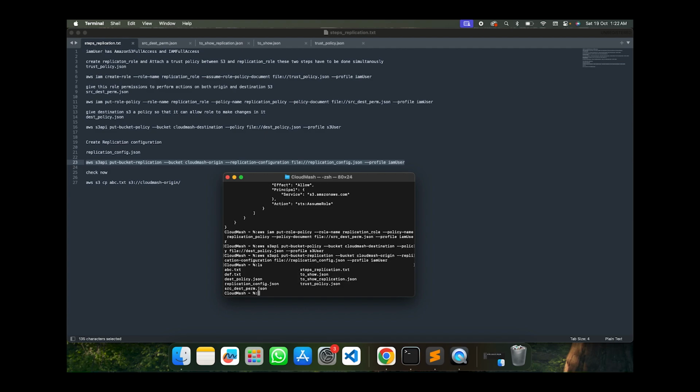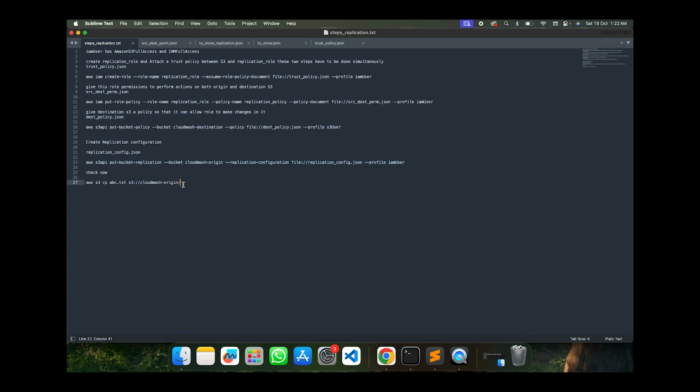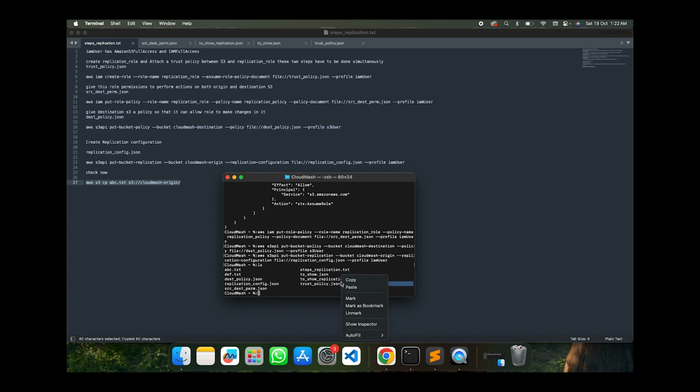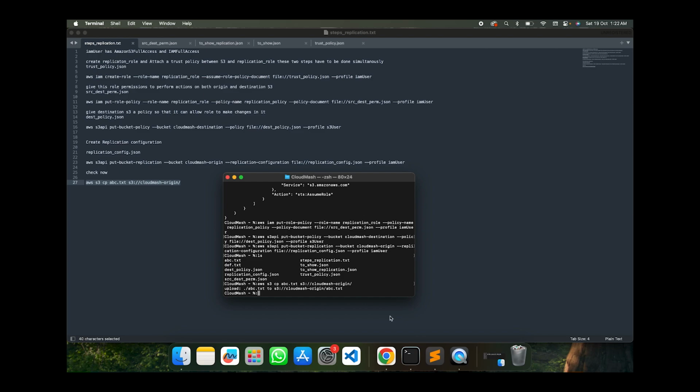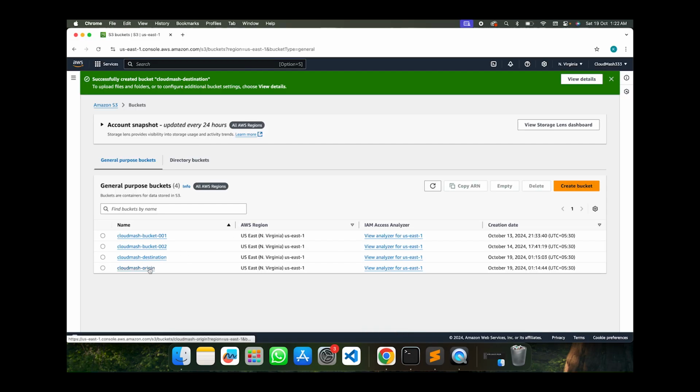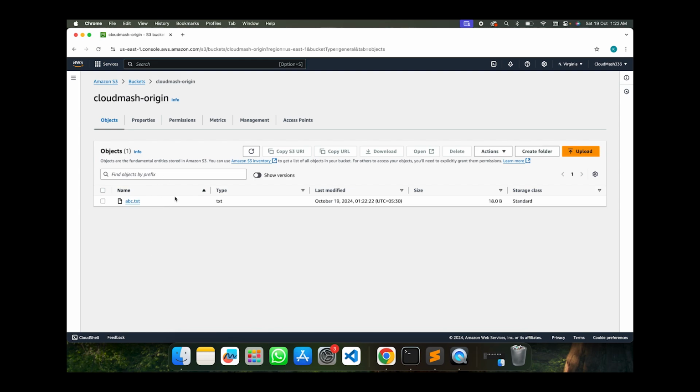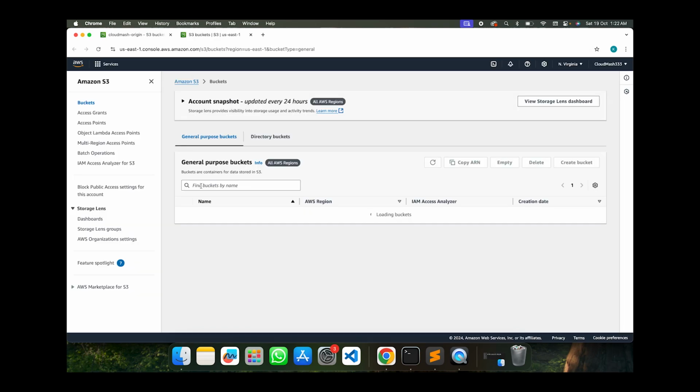Here I have two files, abc.txt and def.txt. Let's copy those files to our origin bucket. We have one file uploaded. Let's go to our origin bucket. So this one is origin, and we have this file here. Let's go to our destination bucket to check whether it is replicated or not.